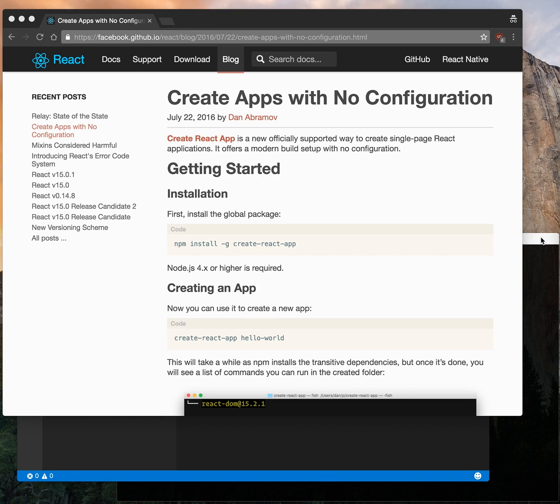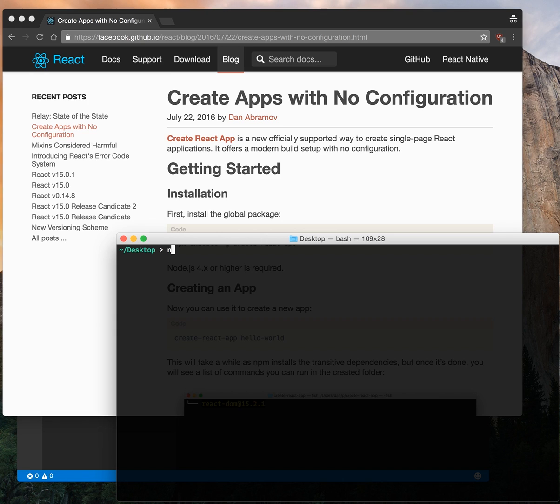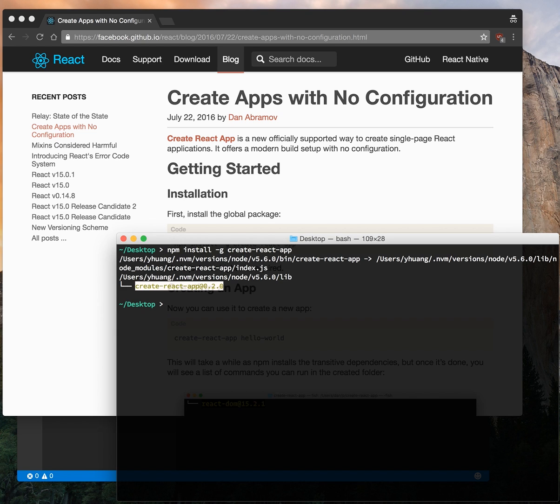So to get started, all you have to do is install this global tool called Create React App. The only requirement for this is Node.js 4.x or higher. So you have to do npm install -g create-react-app. This will create the command line command for create-react-app in your terminal.